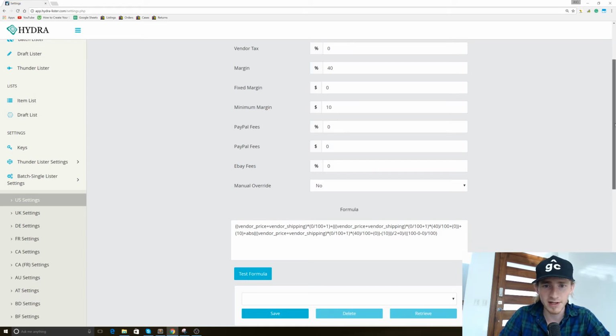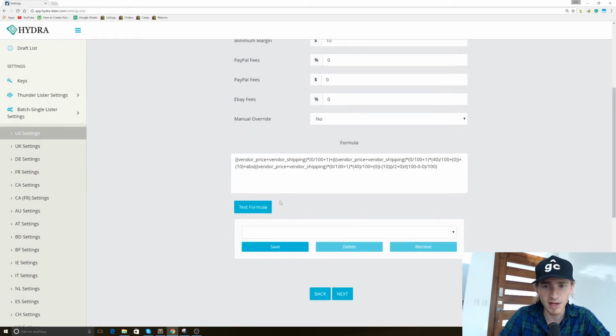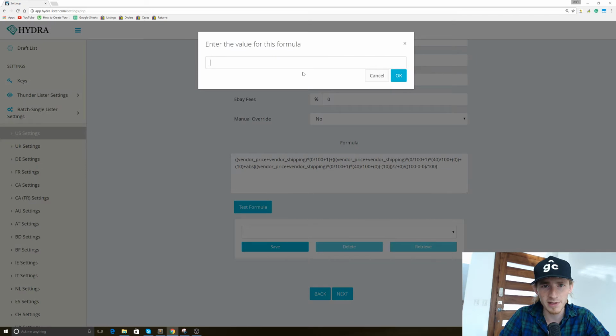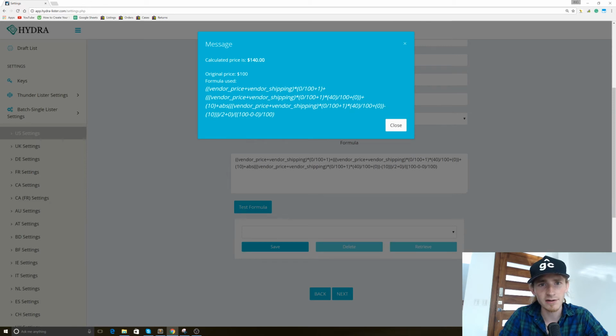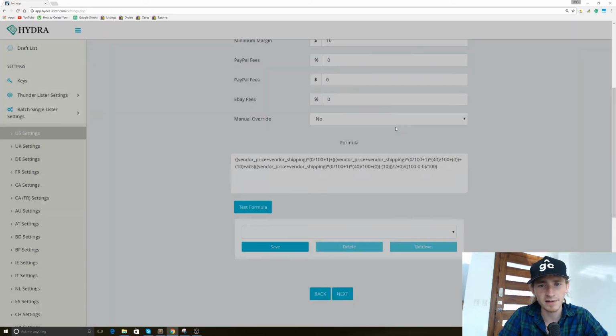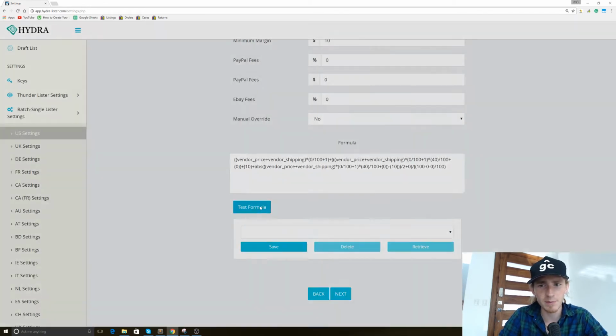So we're gonna scroll down. I've only filled those 2 things up. If you want, real quick, we can test the formula. So we're gonna go here, and let's say it's a $100 item. It should cost $140. Calculated price is $140. Awesome.